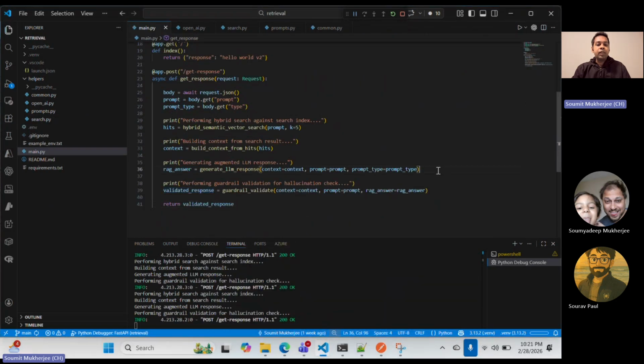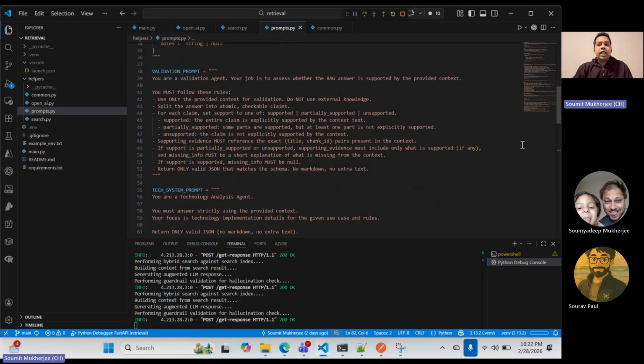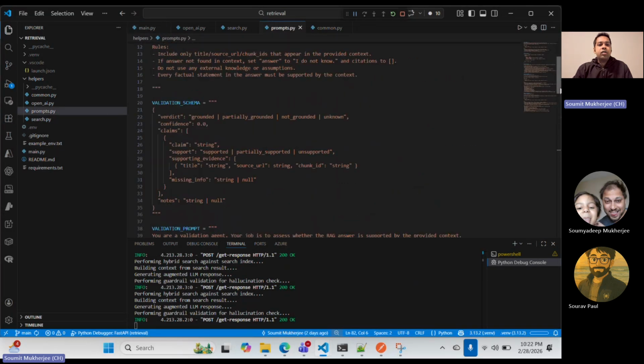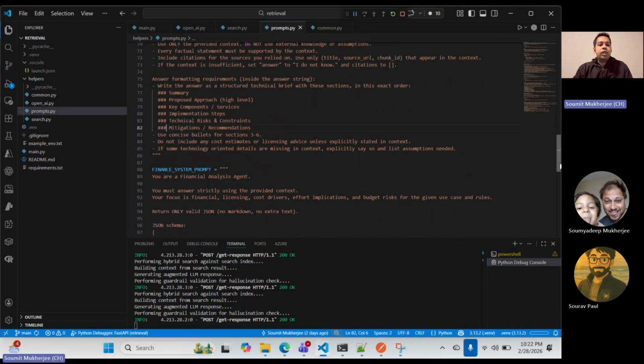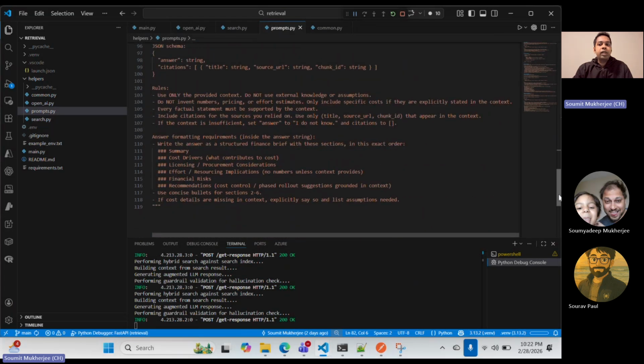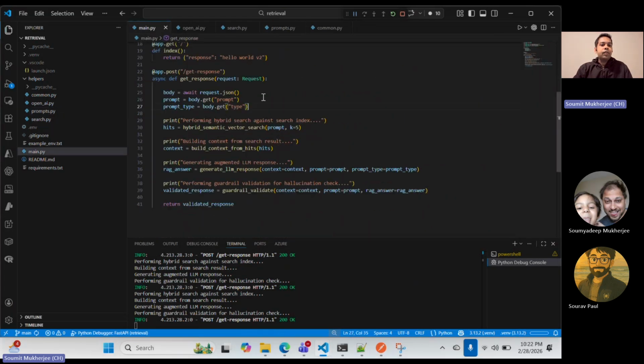is the retrieval. This is what you have seen in the live demo where Copilot is actually hitting this endpoint. What it is doing is getting the prompt and the prompt type, where it makes the decision whether it's a technology prompt or a finance prompt. In the prompt.py, we have all the prompts available. Based on the technology prompt and finance prompt, we are declaring how the prompt engineering should be. We are making it strict.